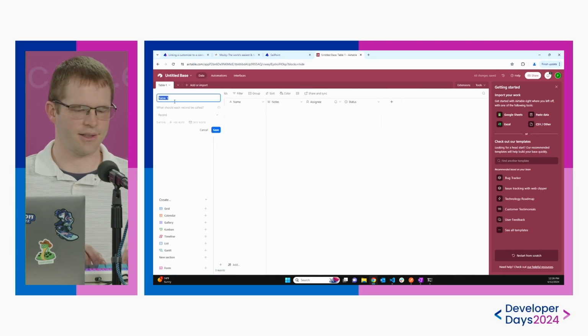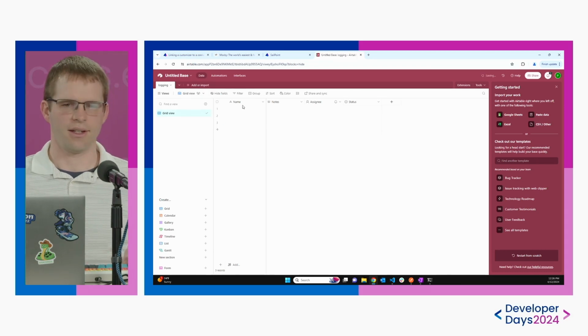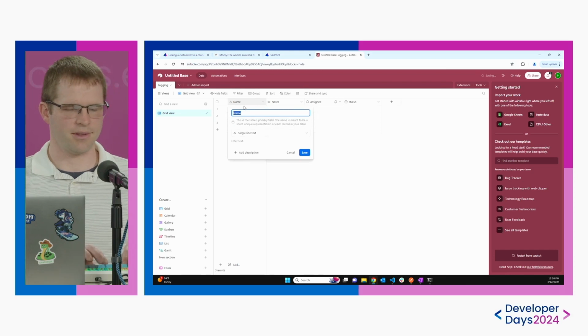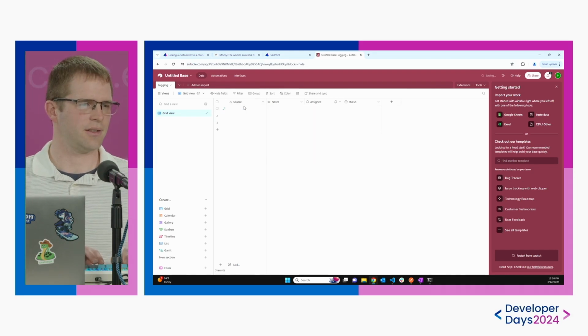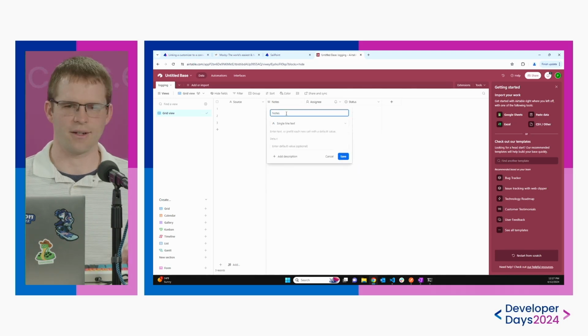We'll call this just logging, I guess. And then let's see here. For the name, we'll do like source. Okay, we don't really need this to be notes. We'll do this as just a single line text. We'll do command, maybe.